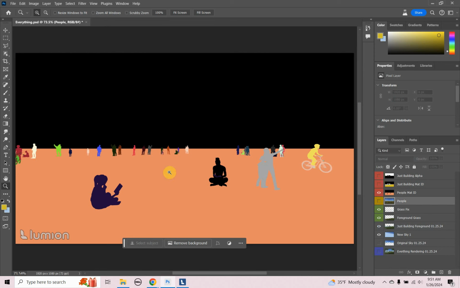Okay, so you see each person has its own color. So instead of selecting each color, I'm going to select the background and the foreground, and then I'll do the inverse, and that will give me all the people.